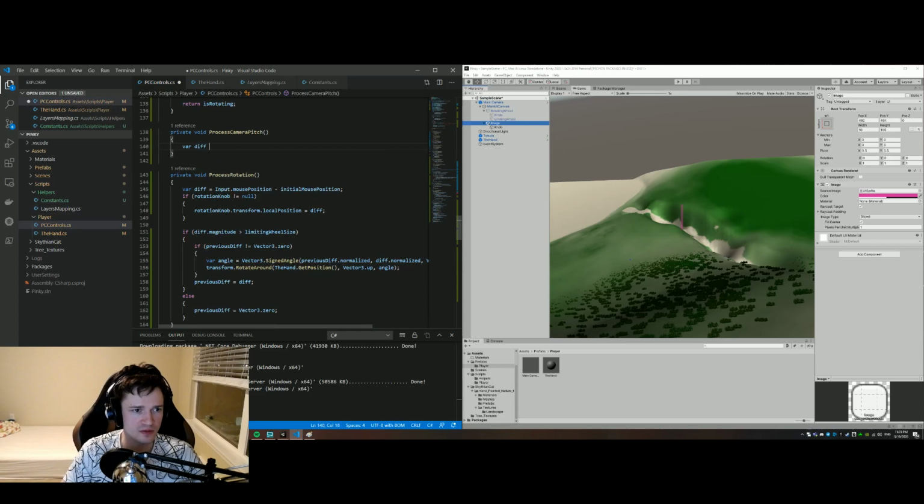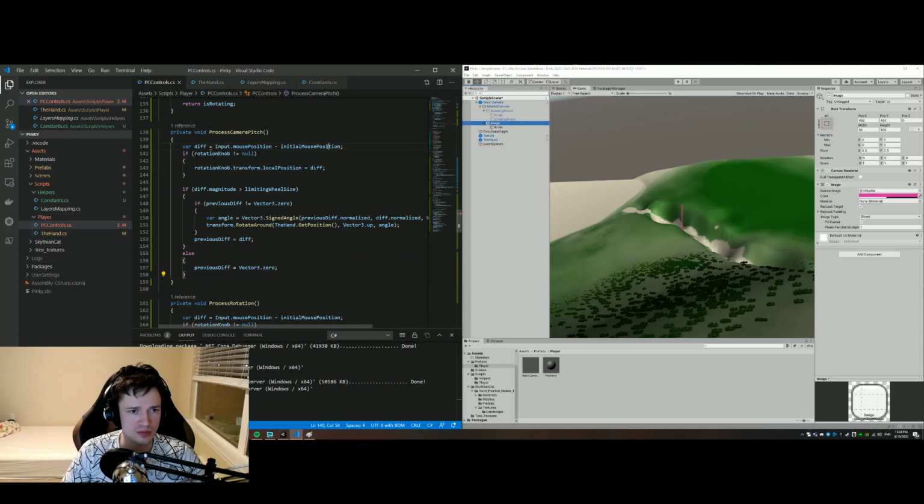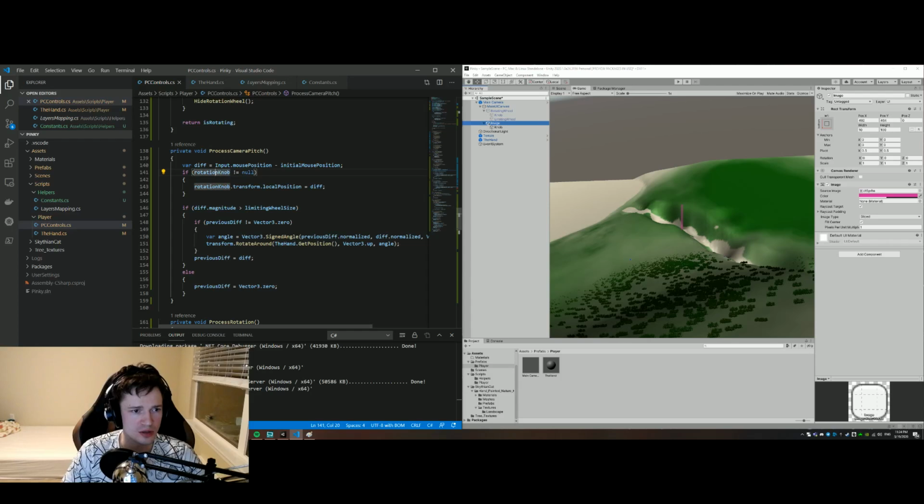So diff is, let's copy this part, because I believe it will be really close to what we have there. Mouse position minus initial. If the pitching knob is not null, then we'll put the position into the difference.